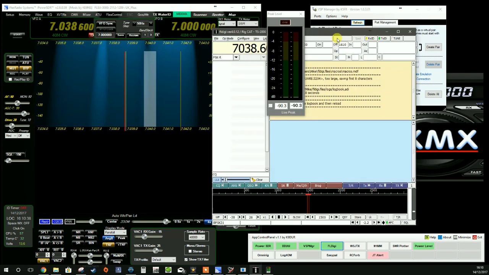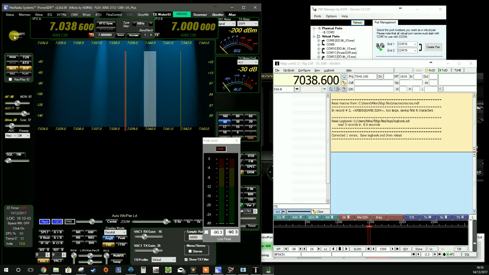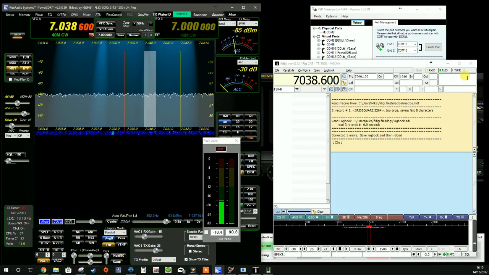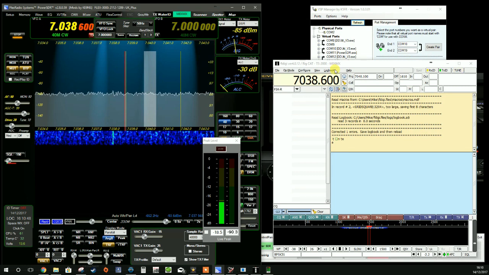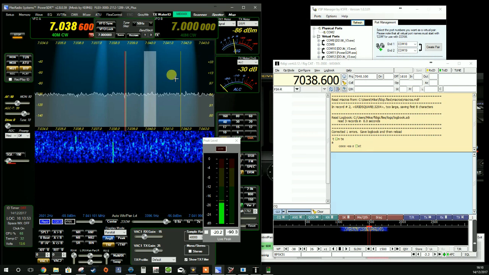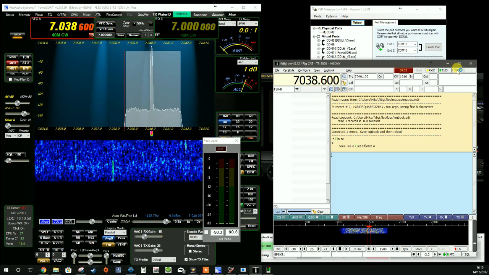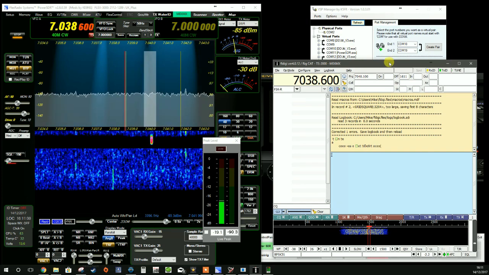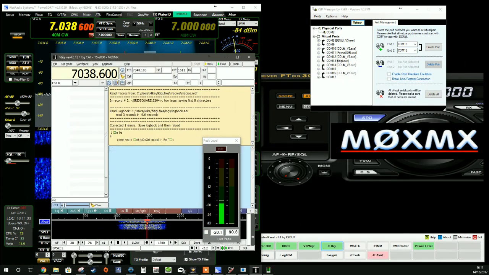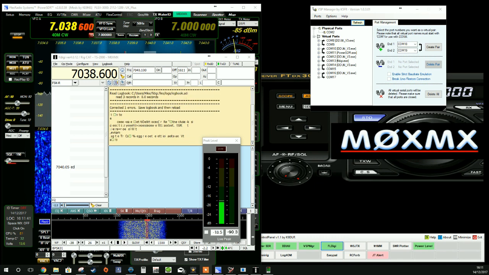COM port 13. And again, just to prove it works, let's start up the Flex, and hopefully by clicking the tune button that should put the Flex into transmit, and it should work. There you go. So the CAT command works. As a quick side note, I will be covering the audio and how we get the audio in and out a little bit later on in this tutorial.